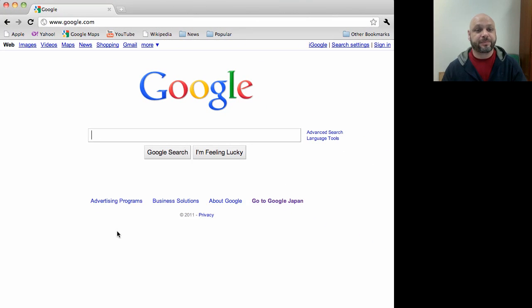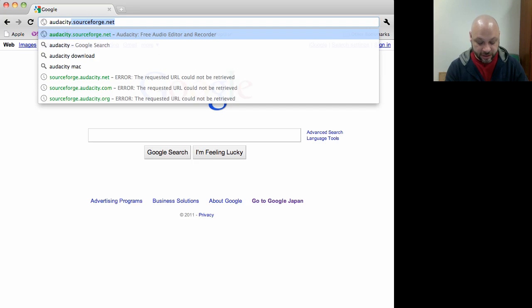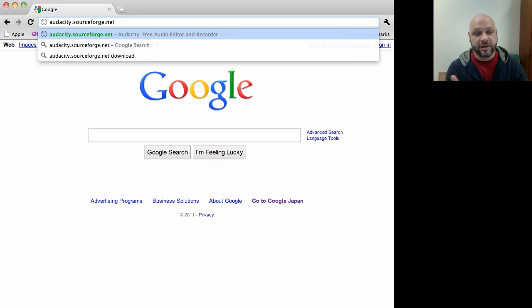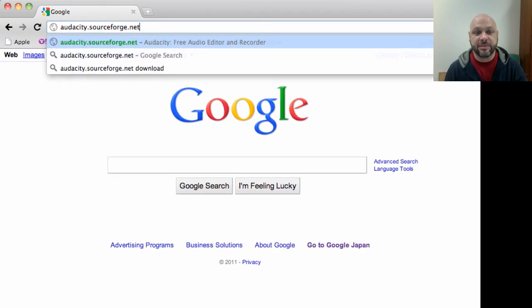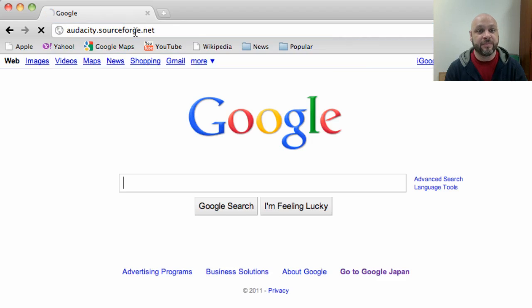So here we go. First, go up to the address bar. I'm using Google Chrome, but you can use Firefox or Internet Explorer. Either of those are fine and will work just fine. So go to the address bar and type in audacity.sourceforge.net, and if you have the autofill on, it'll probably catch it before you get that far. Generally, if you put in Audacity, you'll be able to find it. So let's go to the site.